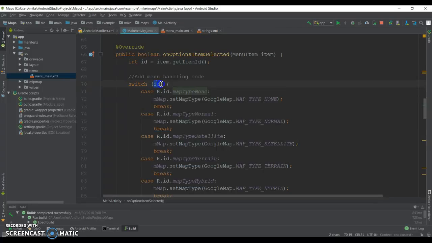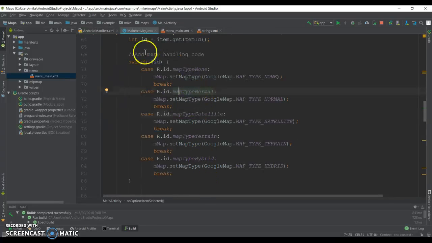So the ID is being passed, and the way a switch works is it's like an if statement. So the ID gets passed here, and in these different cases, if it's true, you can execute a certain bit of code. So it's very similar to if ID were to equal map type none, then load the map that doesn't have anything. Oh, this, by the way, will give you a blank screen. All right, so the normal map would give you just a normal looking map. You have satellite, terrain, and hybrid map. All right, so these are all the possible types.